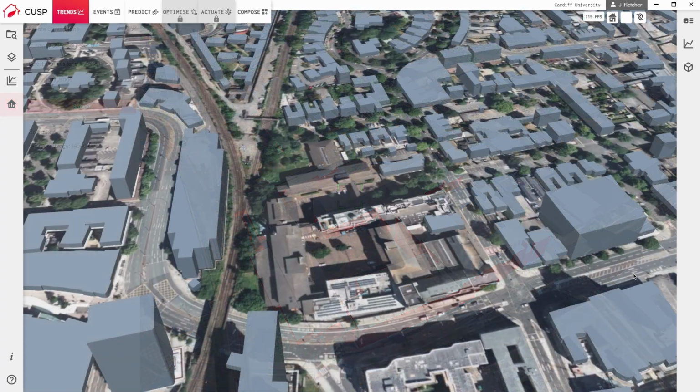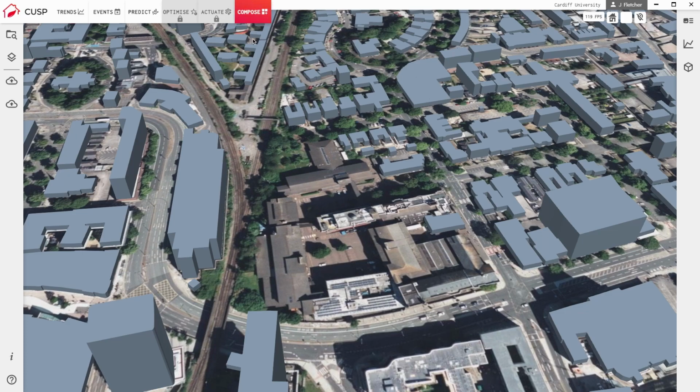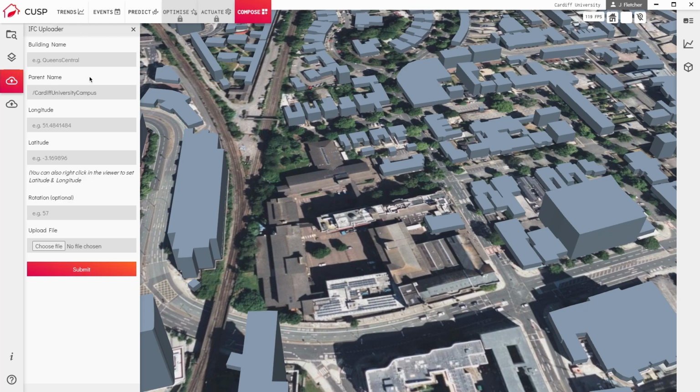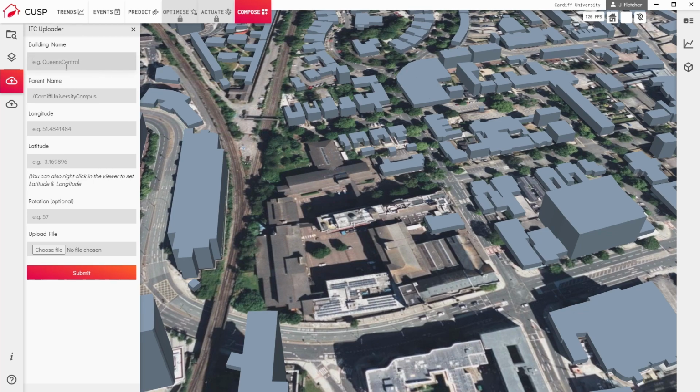Now let's have a look at how you can upload an IFC file to the ontology. First, click the Composition tab at the top, and then click on the IFC Uploader component. Once this is selected, there are various parameters you have to fill out to upload your entity.